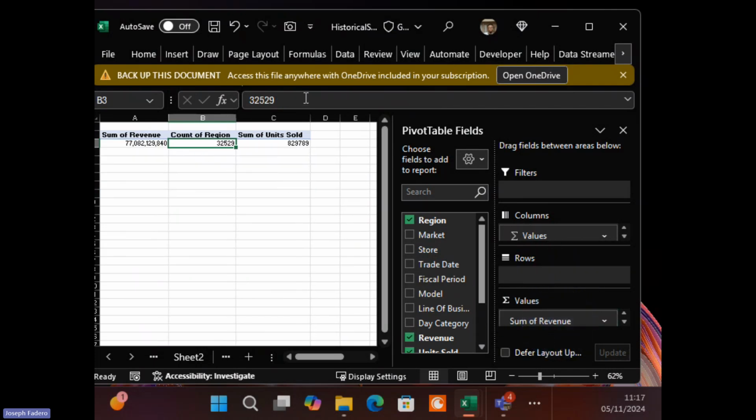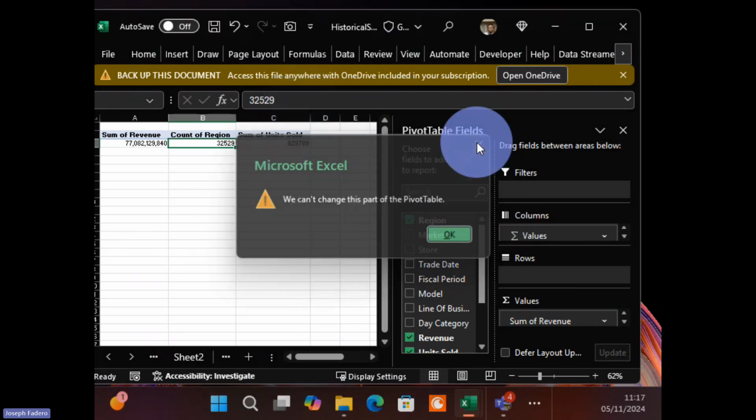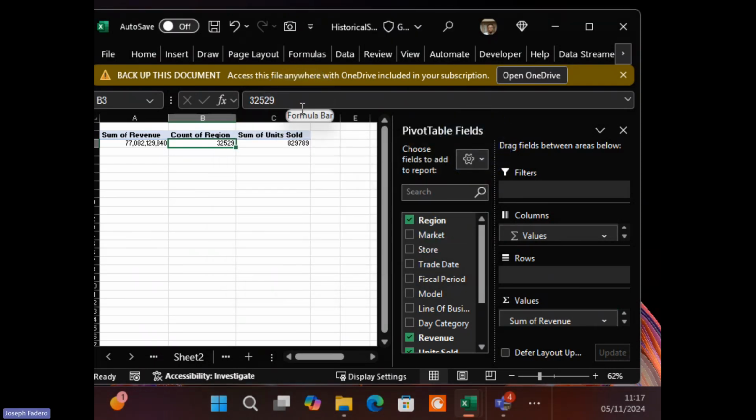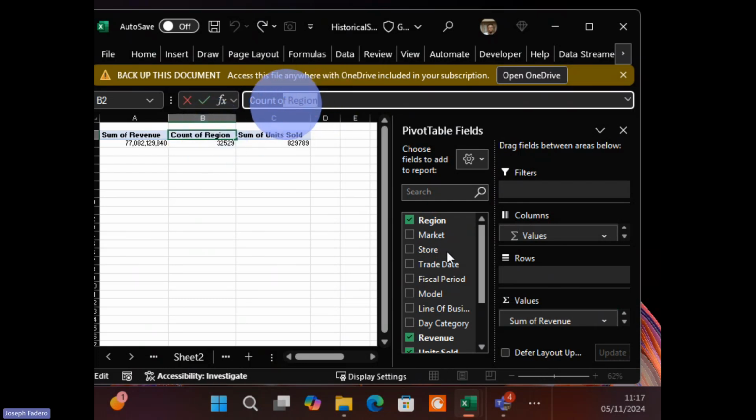So we are still getting the same values, right? 32529. We are still getting this value, the global value of your data set. So we are going to have this count of transactions in your data sets. Count of transactions.